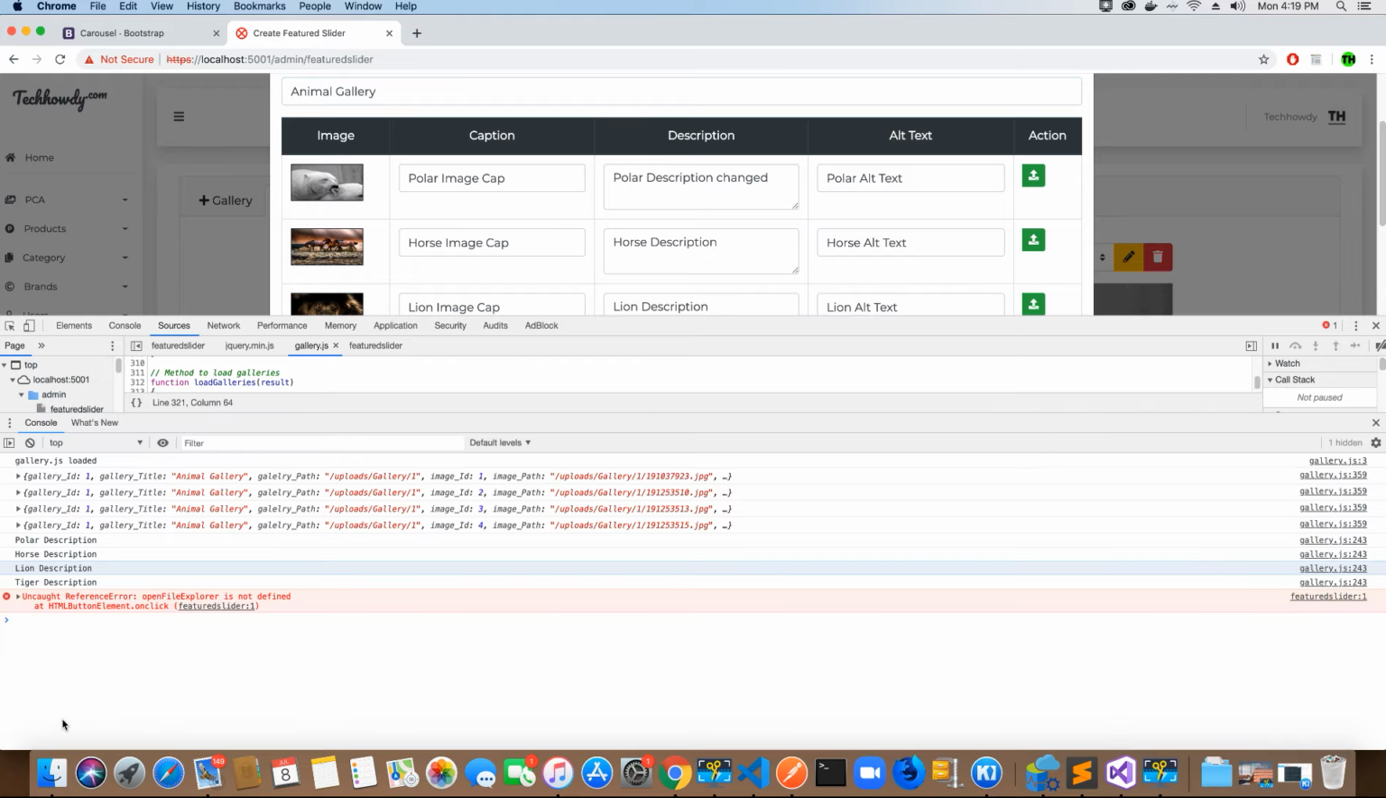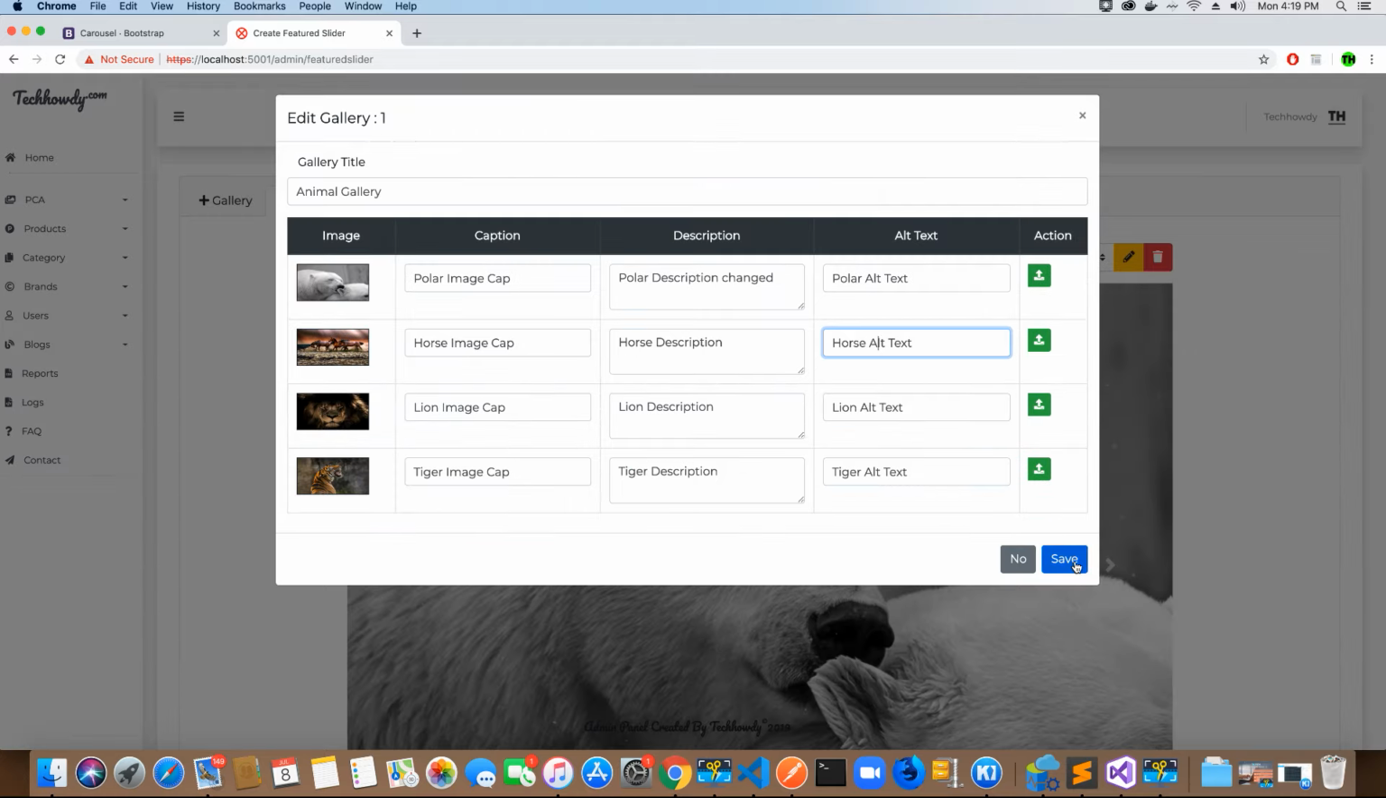In the next video tutorial, what I'm going to show you, as explained, is the functionality to save these changes in your database and to upload new images by using this action button here.